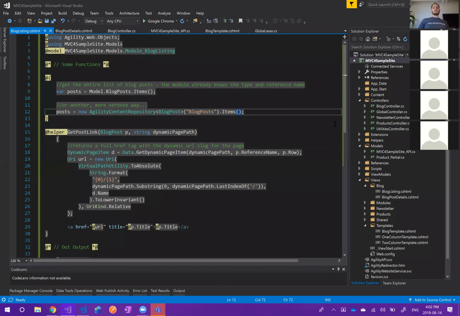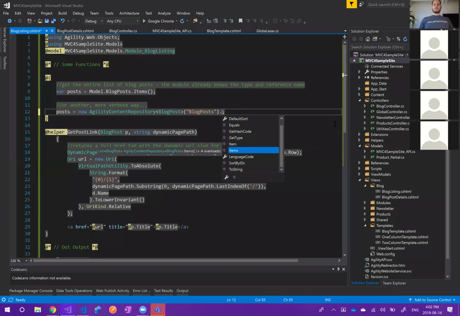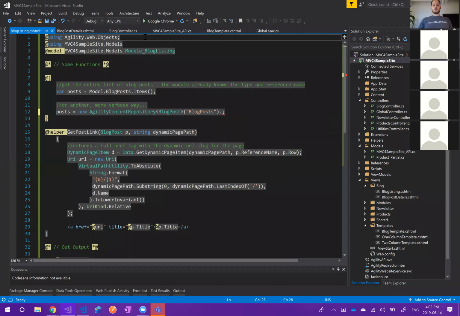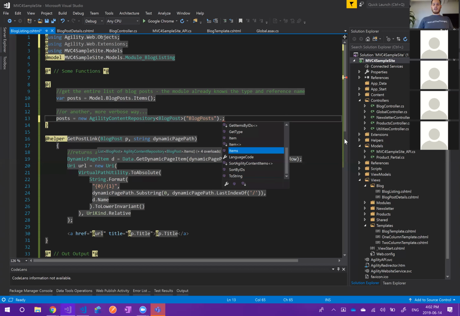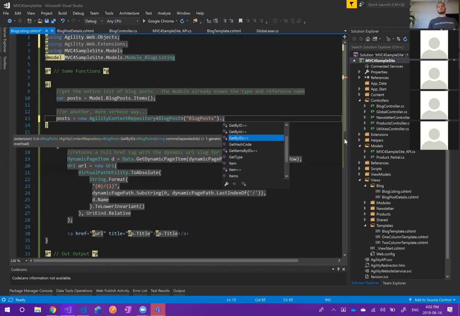And now there's lots of different things you can do on this too. You don't necessarily need to just enumerate it. You can sort by IDs. Also, if you use agility.web.extensions, you can take advantage of some more specific methods like get item by ID, get by ID, or get by IDs. So this allows you to pass in a bunch of content IDs. So if you wanted to filter this list and only get certain content IDs, you can do that.